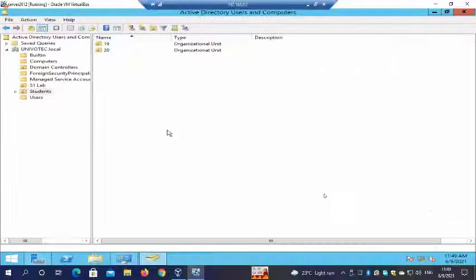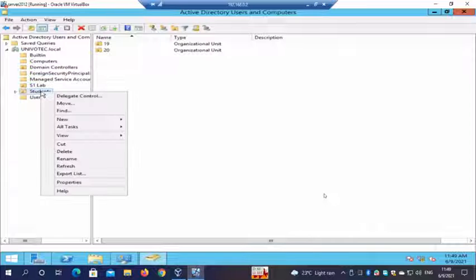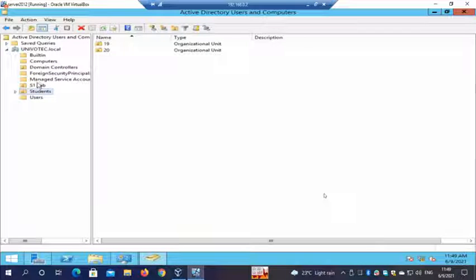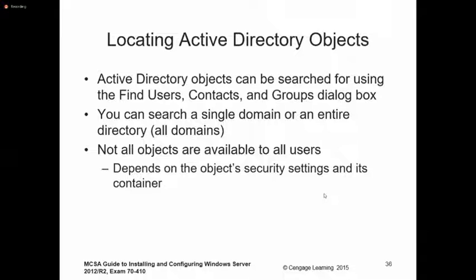Let's say you are an administrator who has been given access only to maybe the students, right? You don't have access to the others. Then when you search, you will only be able to search the places which you have been given permission for. Others you cannot search.